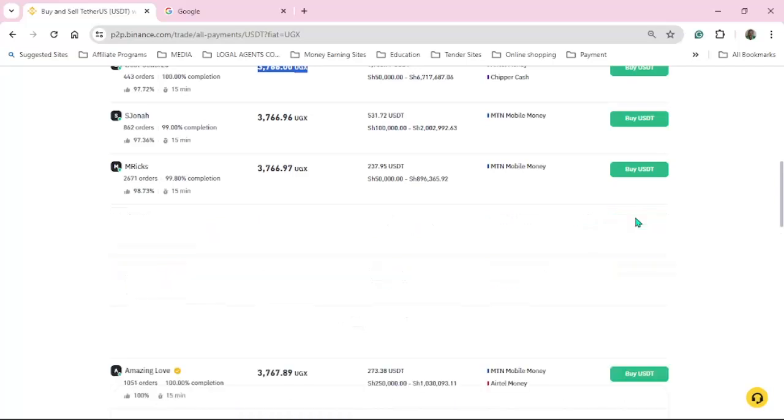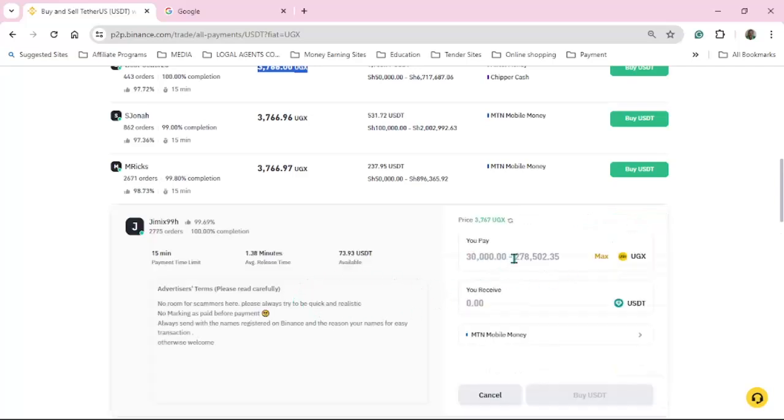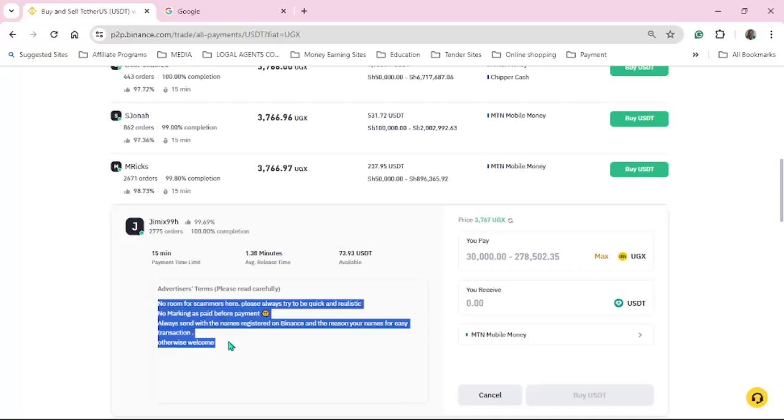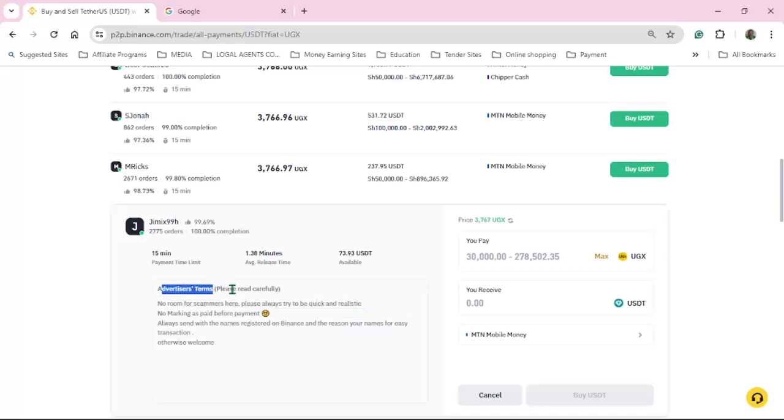So let's click on this guy. When you click this guy like that, it's going to ask you the amount that you really want to pay for him, so that he can release for you the US dollars. So you can also come at this side here. This is the easy note, as he said. These are his terms and conditions. As he said, please read carefully. No room for scammers here. Please always try to be quick and realistic. No marking as paid before payment.